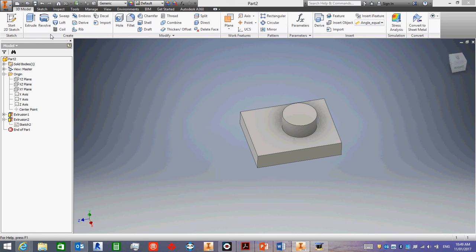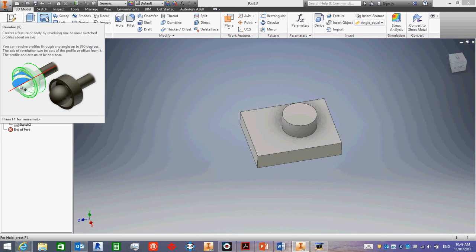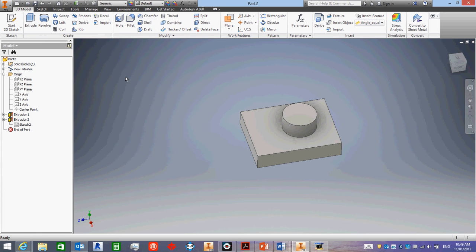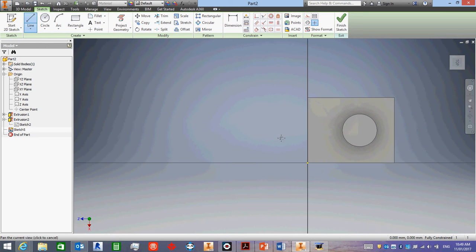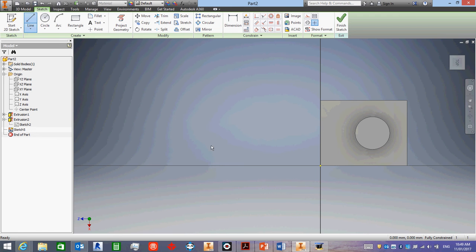Well, what we can do is there is another button up here called Revolve, and that's what we use to make spinning shapes. So what we first need to do is another new sketch. I'm going to do a new sketch on this face here. I'm just going to come over the side and make the shape over here instead.